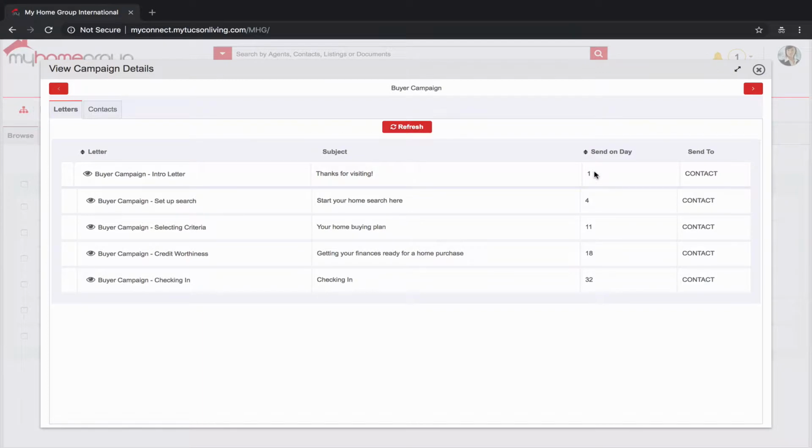That's day 1 on the counter here, okay? Then following that, on day 4, which is 3 days later, basically, they're going to get this second email that says start your home search here, okay? Following that, then about a week later on day 11, they're going to get this one for your home buying plan. And then another week after that, getting your finances ready. And then finally, about a month into the campaign, they'll get this final email just checking in, okay?